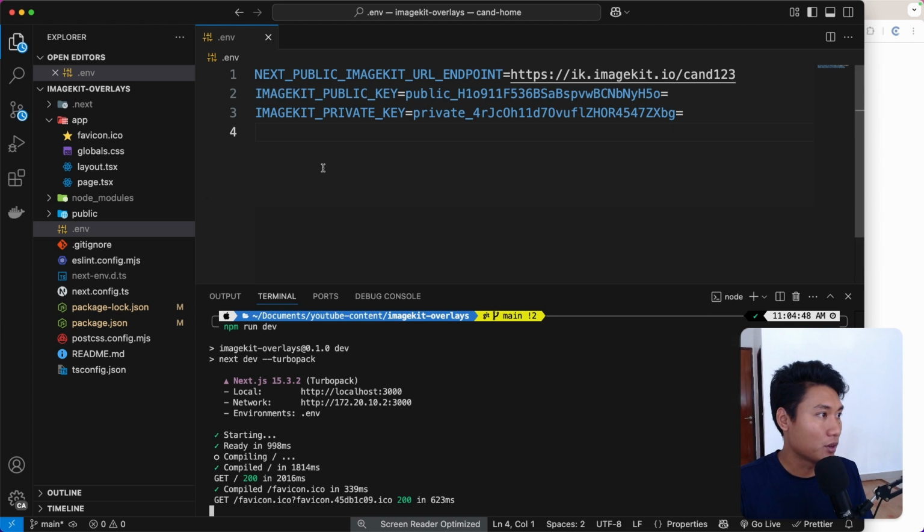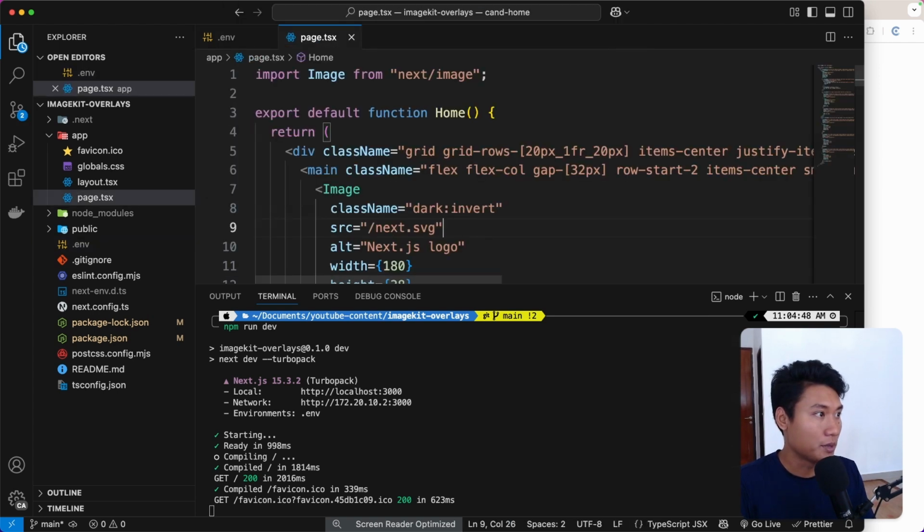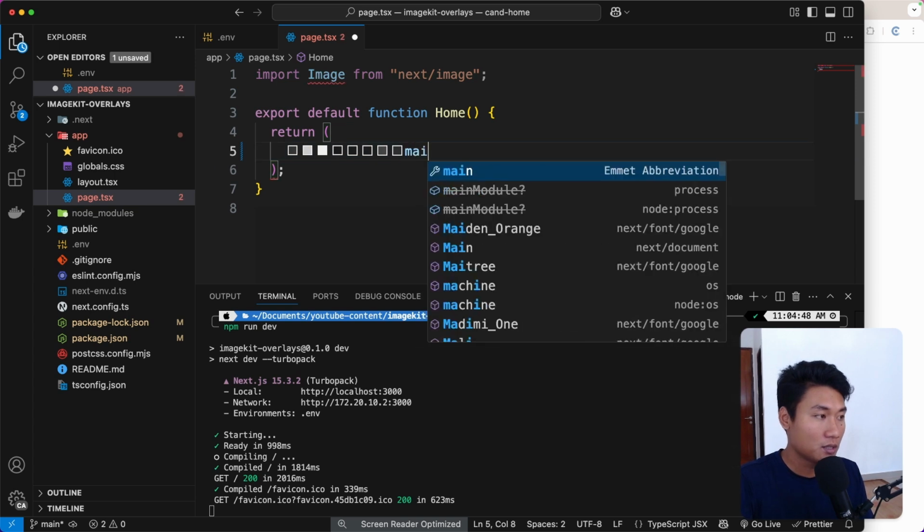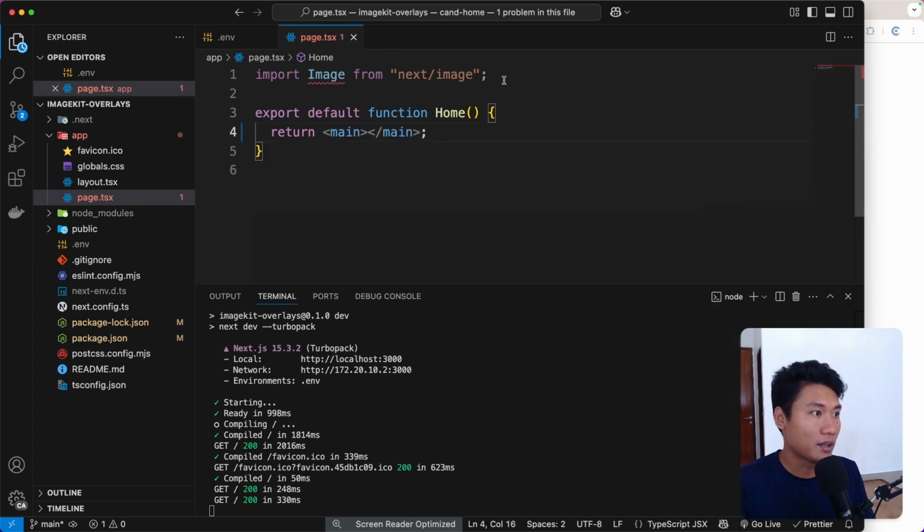I just want to remove everything. So let's do page.tsx and go to this div right here. I just want to remove everything. Just render a simple main tag right now.